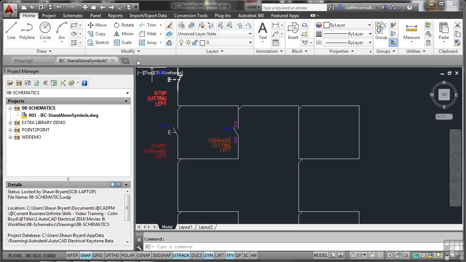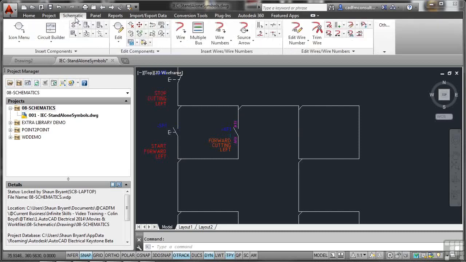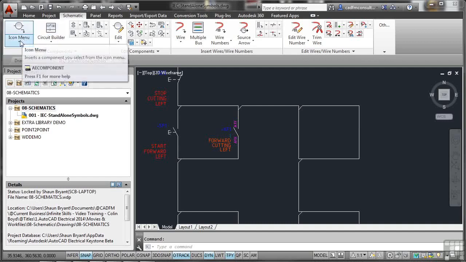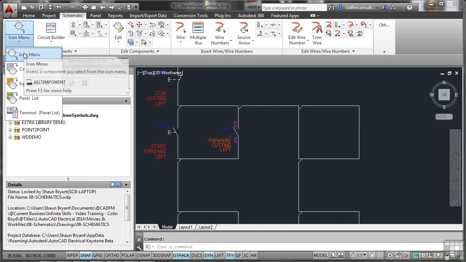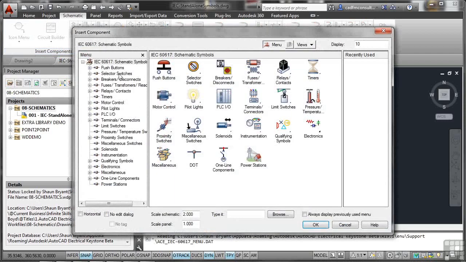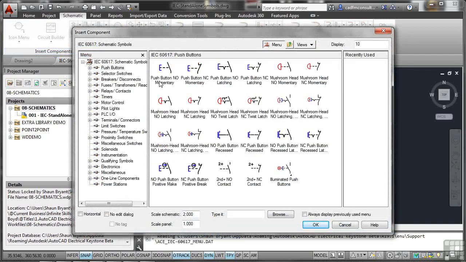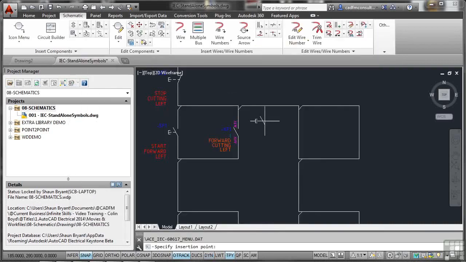So we go up to the schematic tab on the ribbon. And what we do is we go to the icon menu. Now, this is on your Insert Components panel on the schematic tab. So there's our icon menu, and we want this one here. When we click on that, you'll see because we're using an IEC drawing, we've got IEC schematic symbols. We're going to go to push buttons, and we want a push button, momentary, that one there. So we're going to click, and that'll bring in an AutoCAD block for that push button.